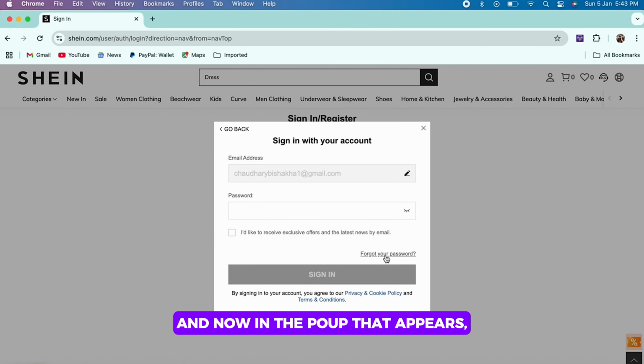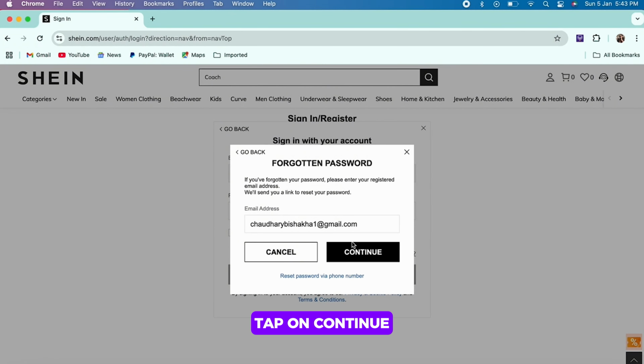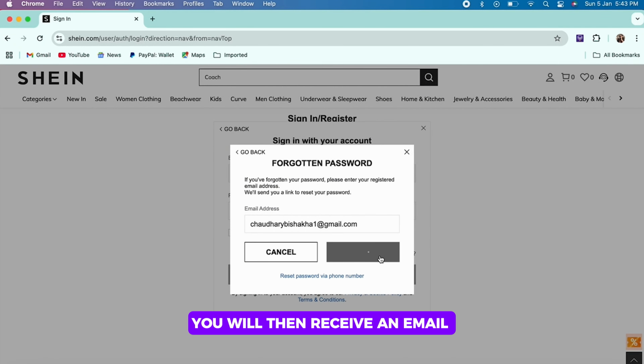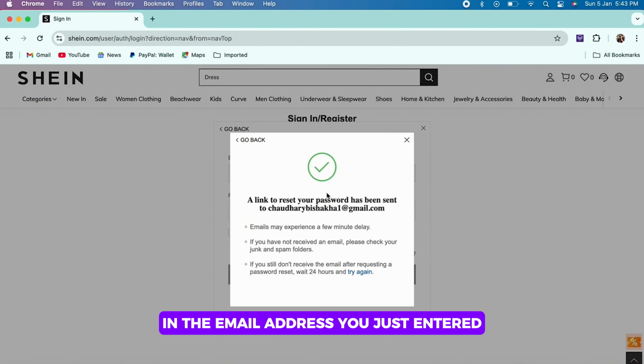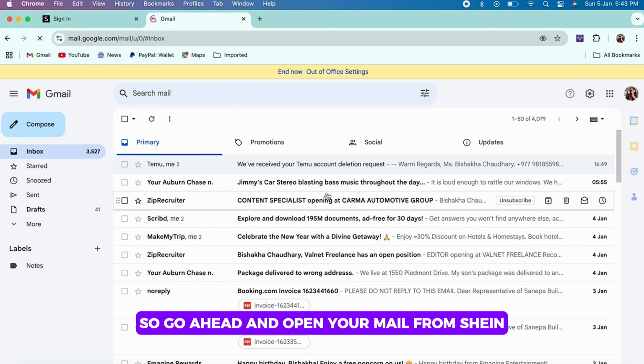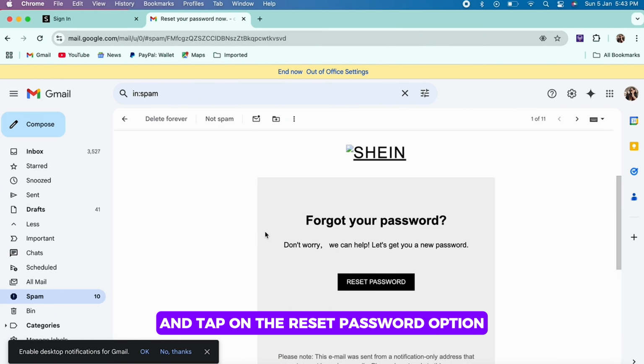And now, in the pop-up that appears, tap on continue. You will then receive an email in the email address you just entered. So go ahead and open your mail from Shein and tap on the reset password option.